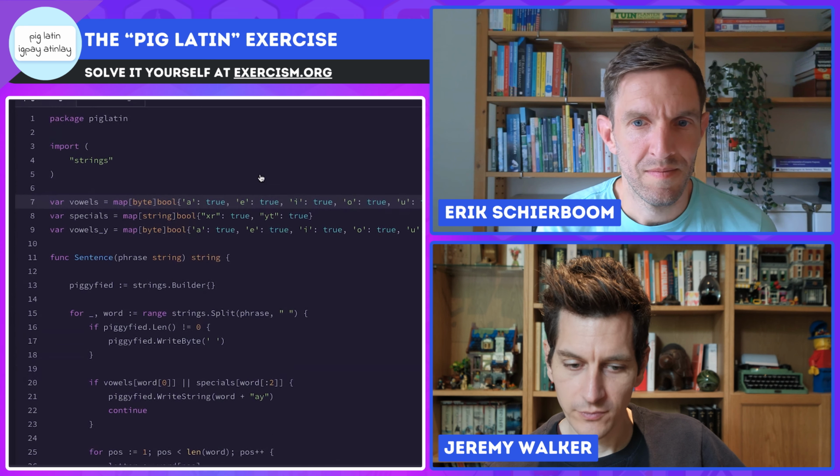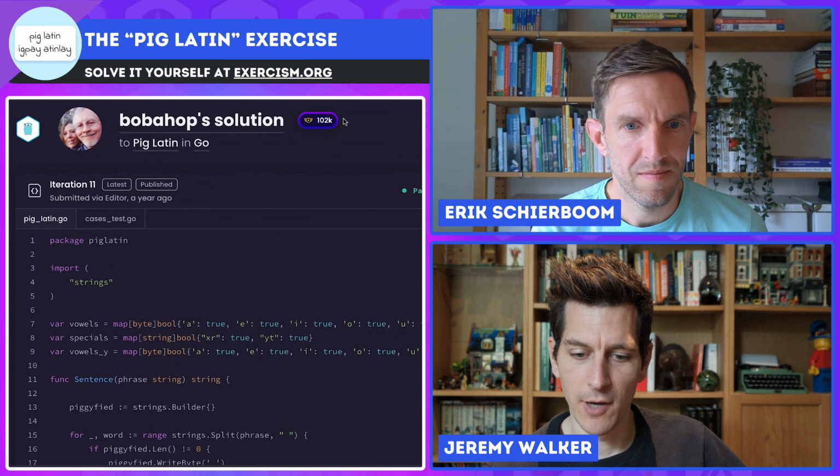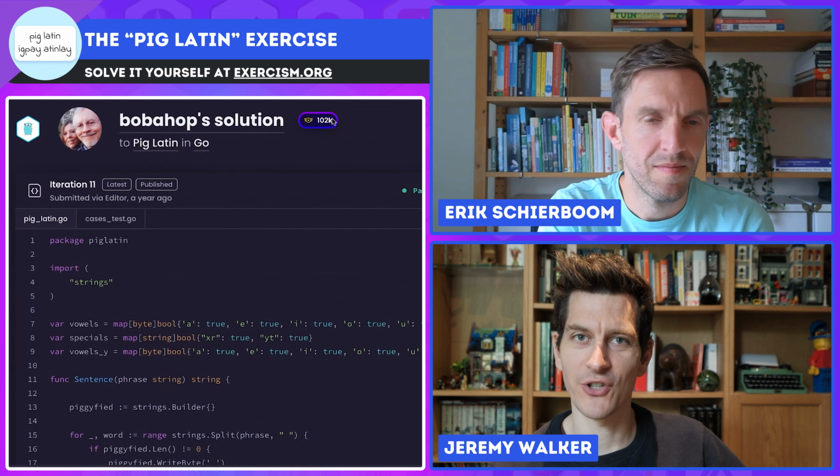Okay, cool. So that was Bobblehop's solution in Go. Bobblehop has crossed the 100,000 rep on Exercism now, which is a massive achievement. Puts him in, I guess, third or fourth place all time. So yeah, awesome. So let's move on. Let's look at Kotlin.